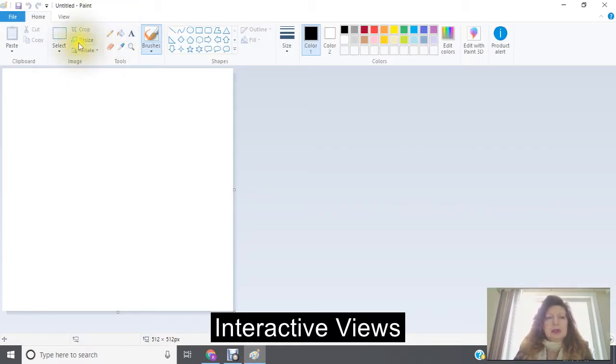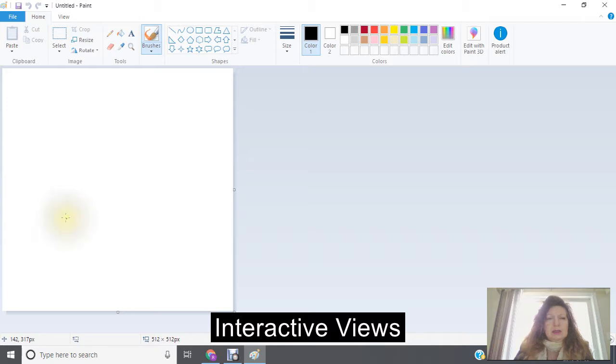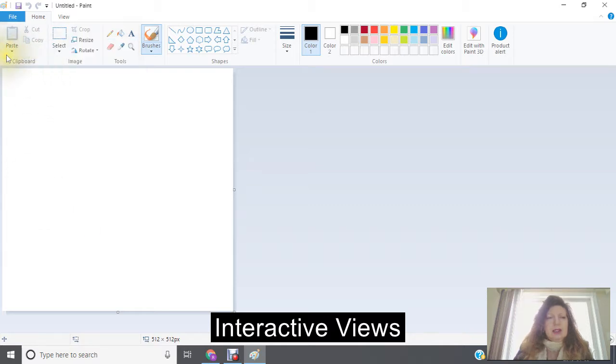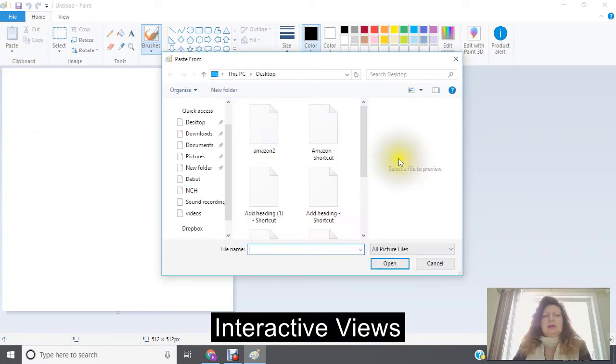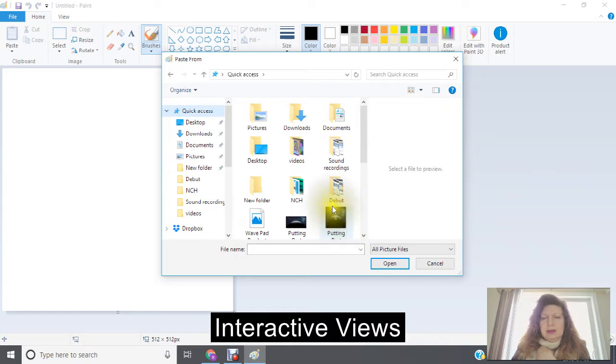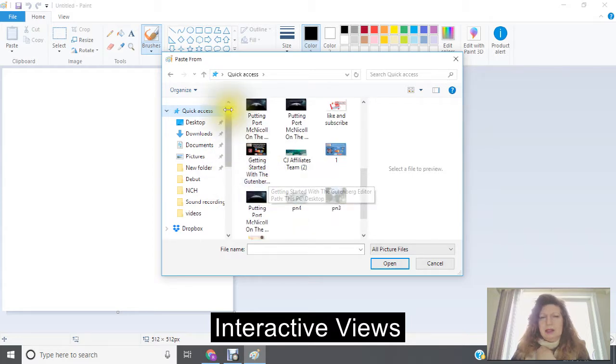Paint is going to come up, and you're going to go into your resize, and you want to take out that maintain aspect ratio, and just have your 512 horizontal, 512 vertical, and resize. Okay, so this is the size here, and then you're going to just paste something, a picture that I have already. I'm just going to go into my quick access and take a picture that I'm already using for my site icon, and I'm going to use, I guess, I think I can use that one.